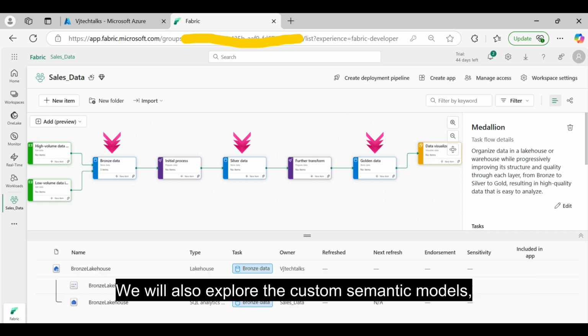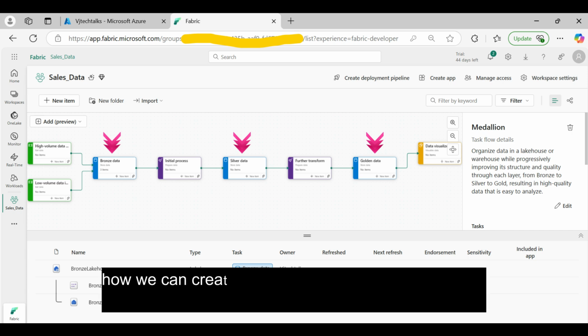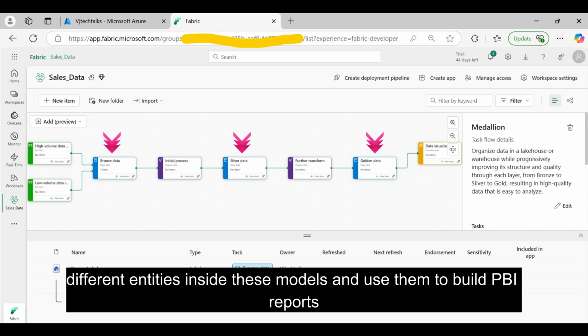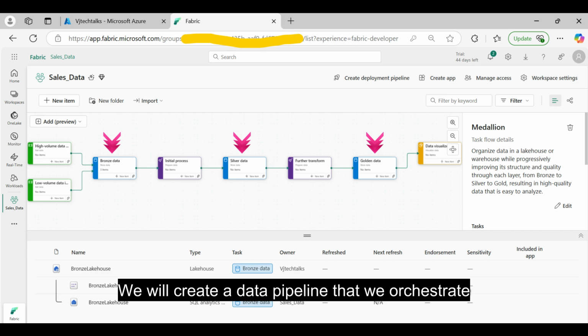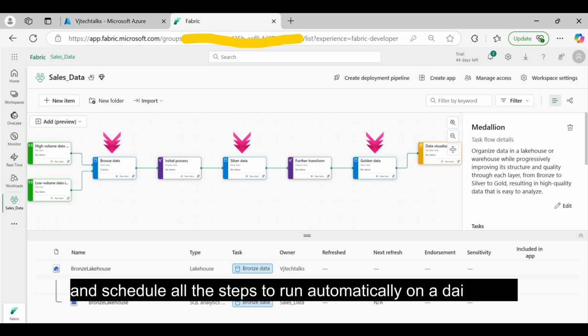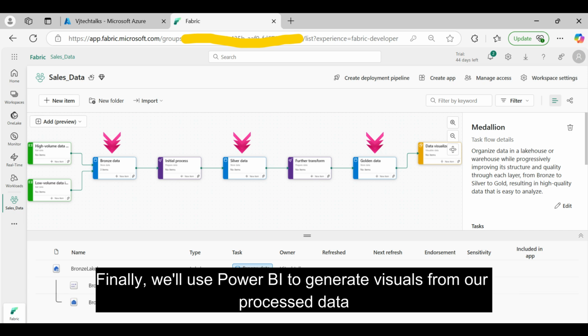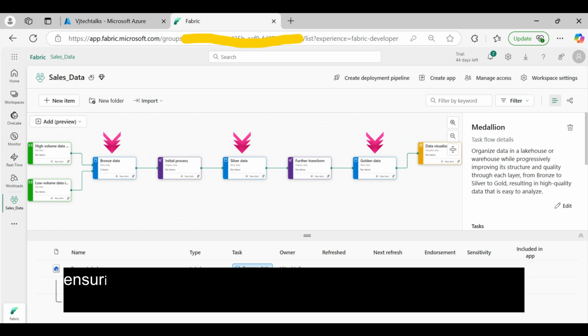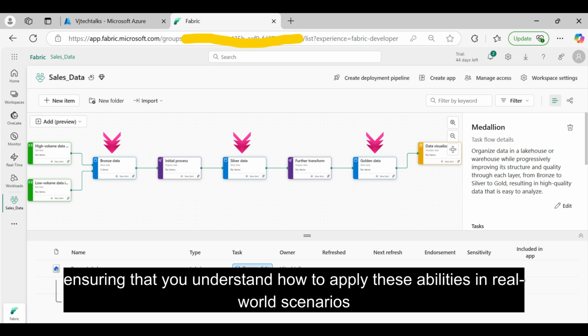We will also explore the custom semantic models, how we can create them, and how we can also create relationships between the different entities inside these models and use them to build Power BI reports. We will create a data pipeline that we orchestrate and schedule, so all the steps run automatically on a daily basis. Finally, we'll use Power BI to generate visuals from our processed data. You will get hands-on experience with each step, ensuring that you understand how to apply these abilities in real-world scenarios.